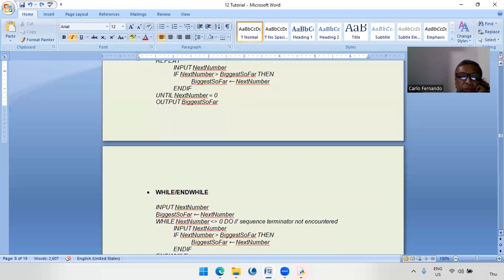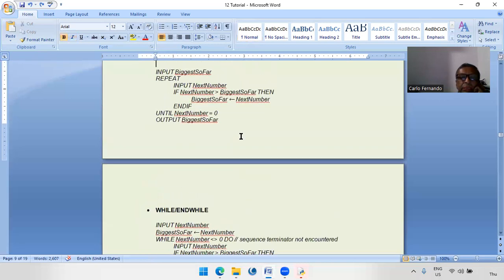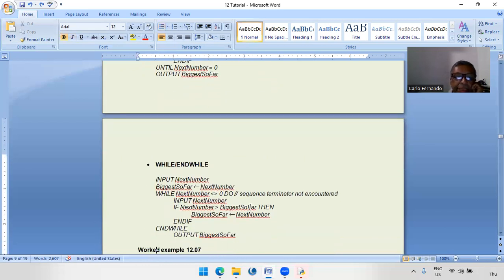It's a rogue value. Then with while, the same thing happens: input next number, biggest so far equals next number, while next number is not equal to 0. Of course, the repeat version was until next number equals 0. But here, it is a precondition, so at the beginning itself it will check. While next number is not equal to 0, do the following statements, input next. End if and end while, and output biggest so far. The rogue value here is 0.